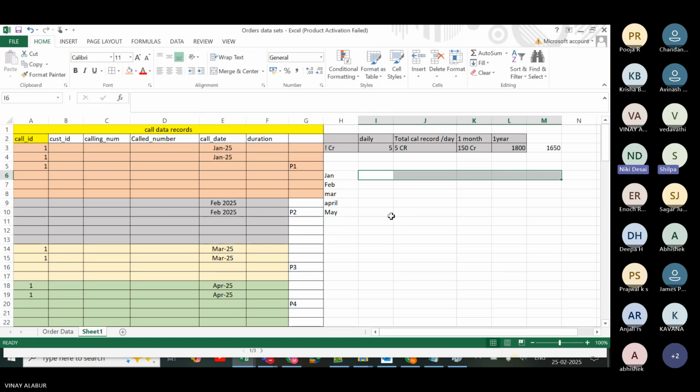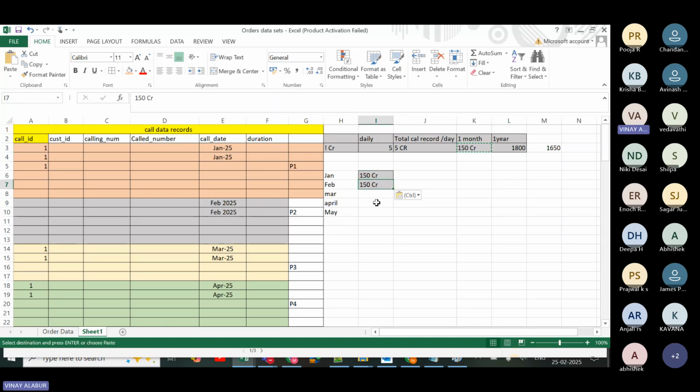Anyone? See, what is the call duration for each month? What is the call numbers for each month? 150 here. So God should save you all, really. I keep telling from the beginning, this is the number. See, I'm telling this is the call data for your January month. What is your call data records for each month? I have written here now.